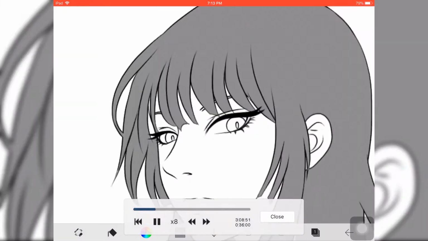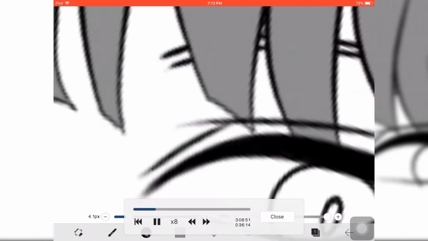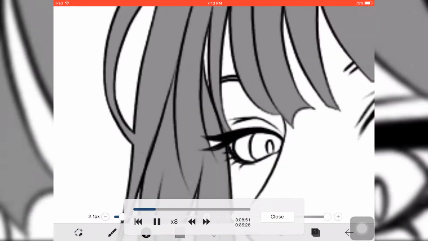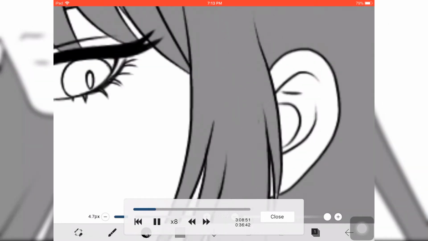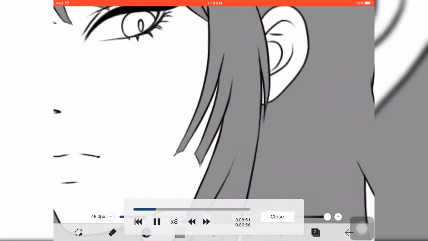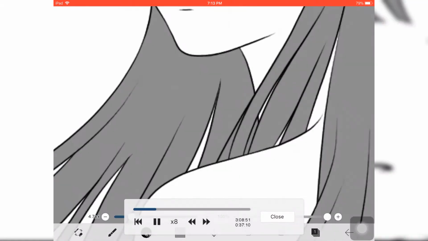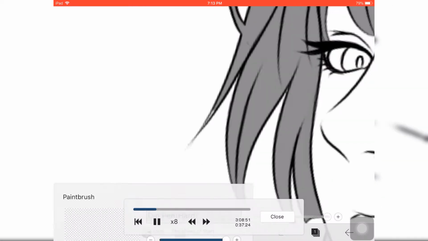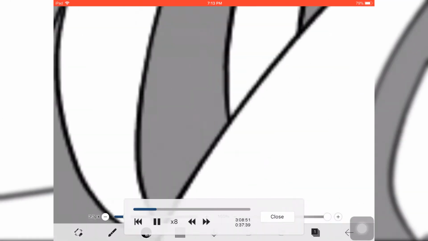fill the parts with their respective base colors. It is also necessary to check if there are gaps or holes in the drawing. Every base color has a different sketch layer.